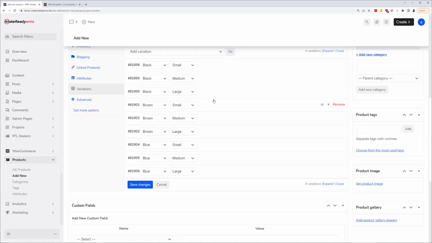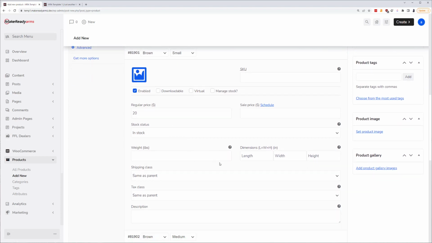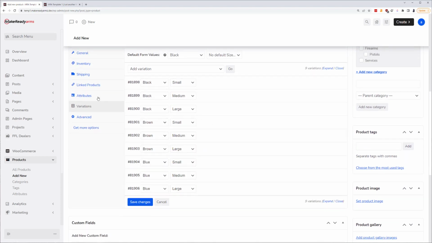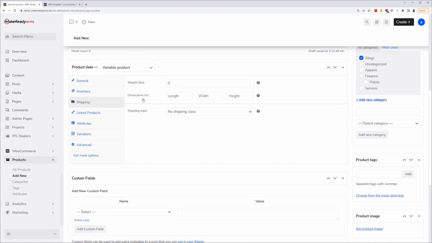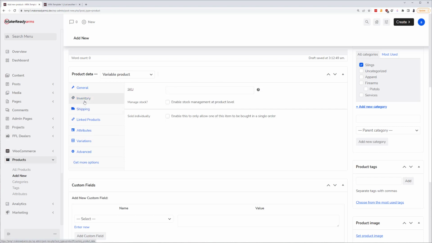What you can also do is, depending on your products, you might want to go and set your weights and dimensions and all that in here. I like to go for most of mine and just put the weight in here. It doesn't matter if the sling is black, blue, or brown. It's going to be 5 pounds or whatever your weight is. And the box is probably going to be the same dimensions, so we'll just say 4x4x4. Ignore the shipping class, and then it's just going to inherit all of these settings here.